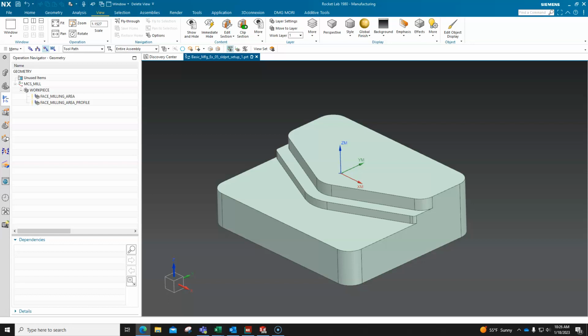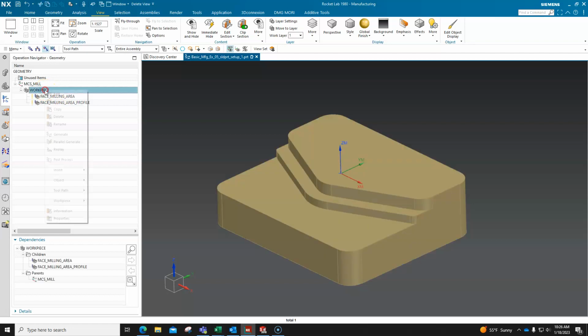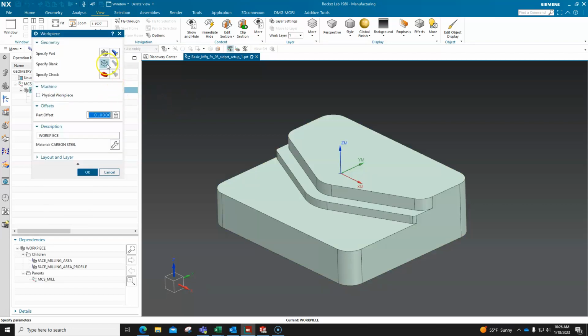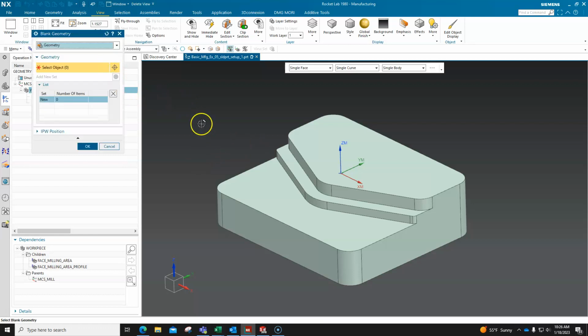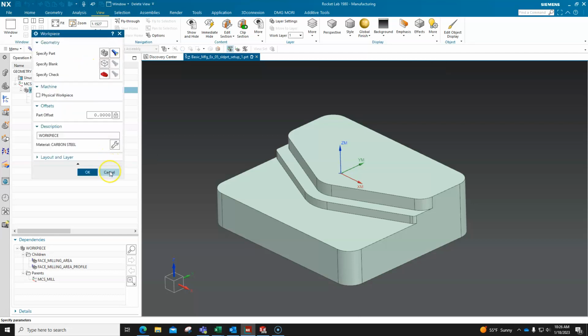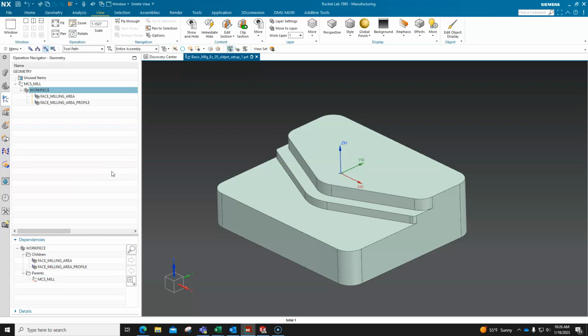The objective is to create a geometry group for adding blank geometry. Okay, so the first step is to open the part. We have the part open already. And if you remember, we created the blank here. This time we want to create the blank with the solid, which is in one of the layers.